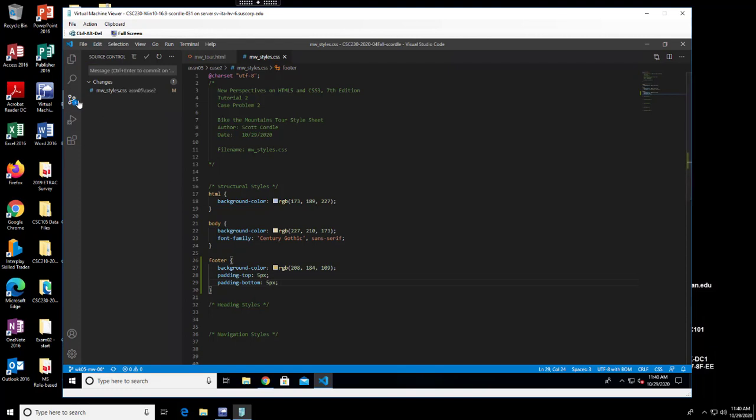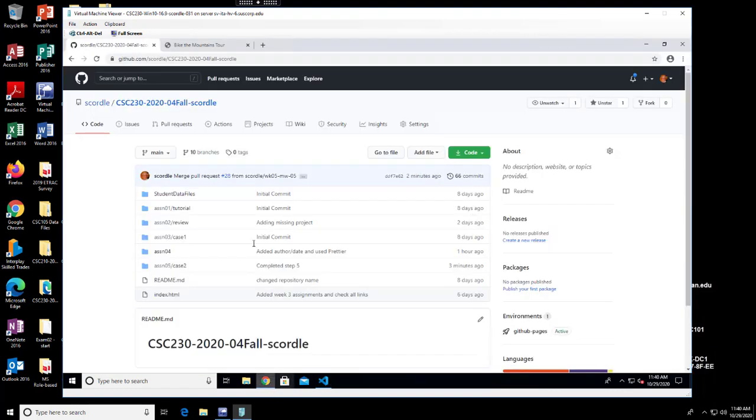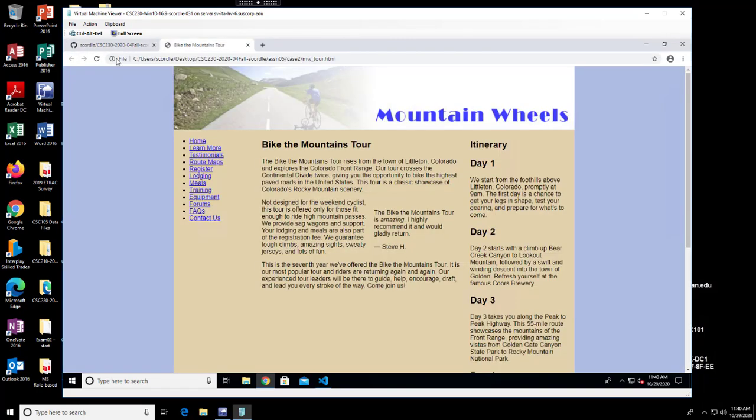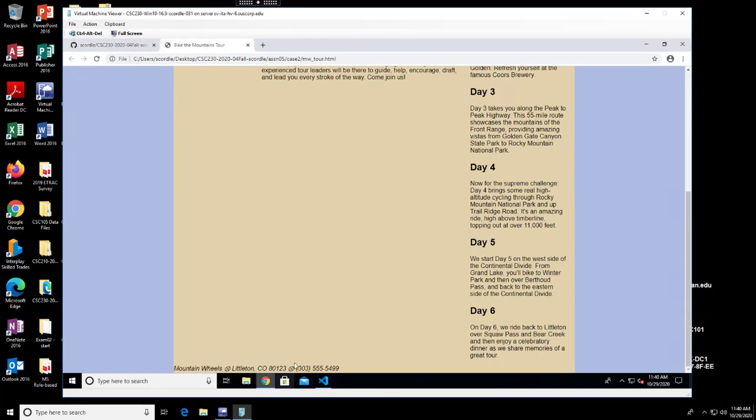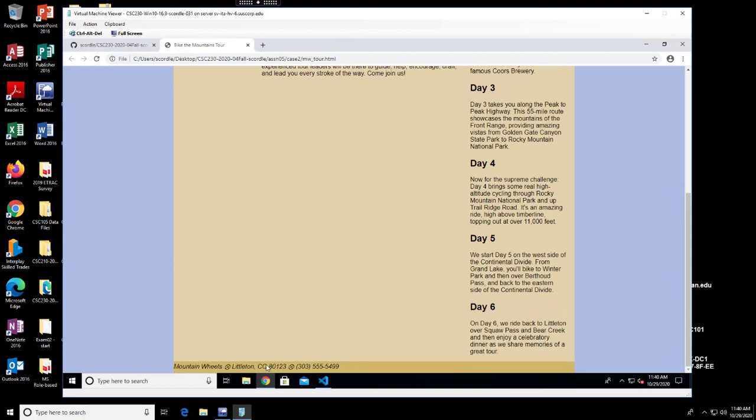That does move it to source, but before we look at that, we need to verify that the page actually is doing something, and the footer right now looks like this. When we hit refresh, it looks like that instead. So background color, and there's a little bit of a gap at the top and the bottom so that the letters are not touching those separating lines.